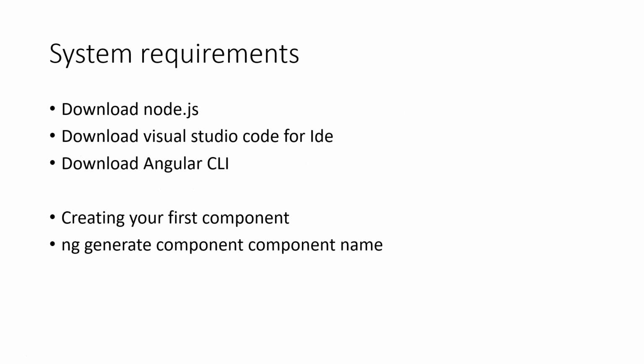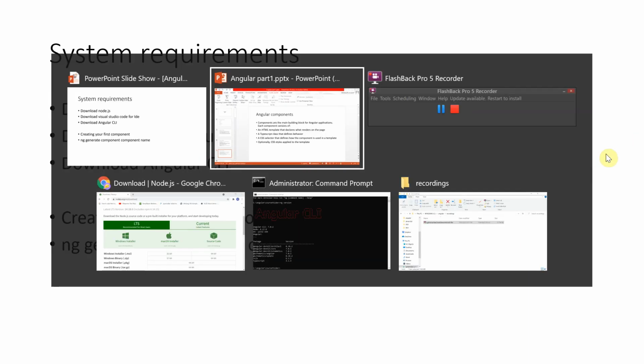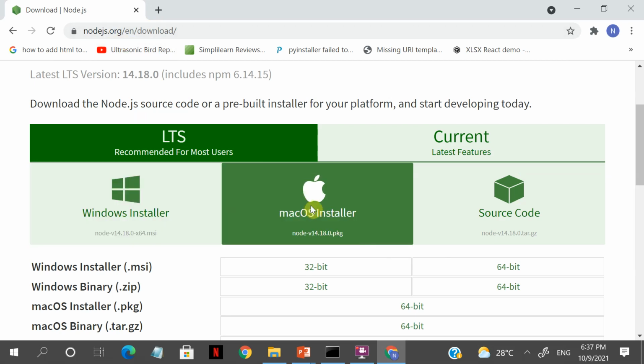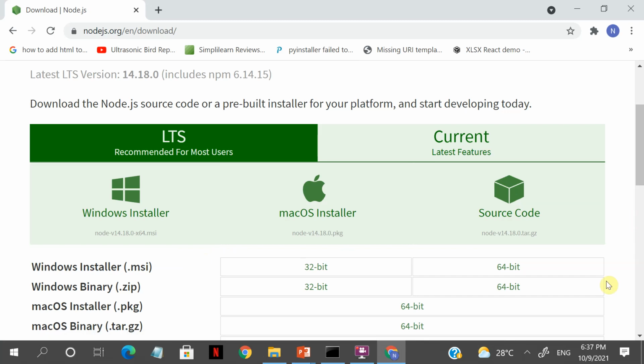Proceeding in, a couple of system requirements before we start. You need to download Node.js, which is a JavaScript server. You need to download Visual Studio Code as an IDE for development. You can use any IDE that you are comfortable with, IntelliJ or whatever you want, but my favorite is Visual Studio Code. And you need to download the Angular command line interface. Alright, so how do you do this? First you search for nodejs.org and you download Node.js. This is important, okay? Whichever is your OS, please download the particular server for that.